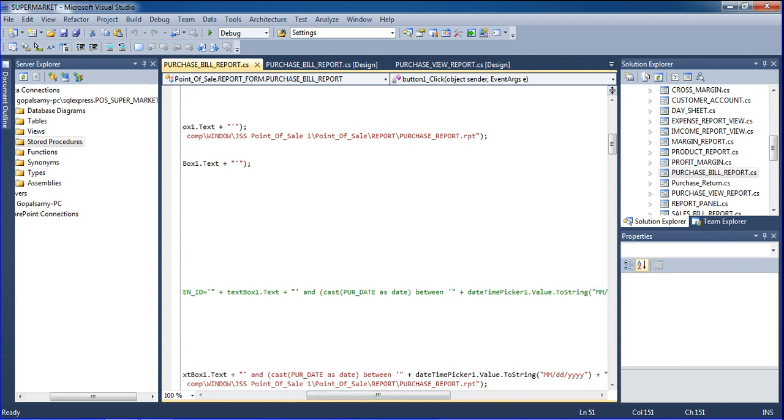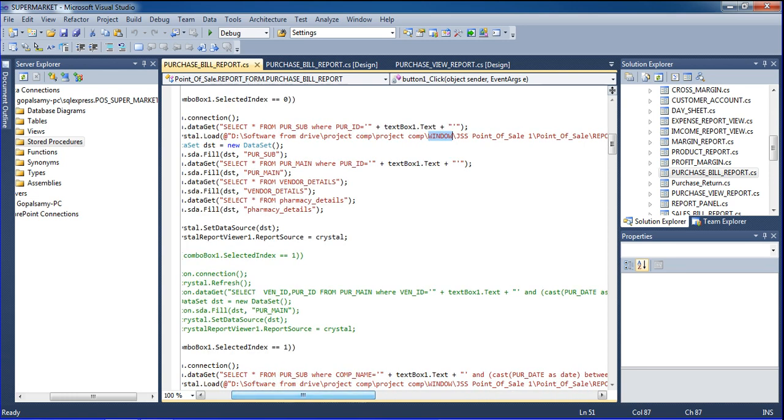This purchase report is saved into the report folder, and then the point of sale project, and then point of sales, and then Windows, like this. It will go to the D drive. Okay, D drive. So just go to here.